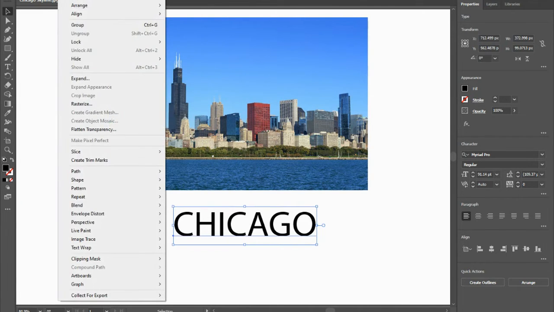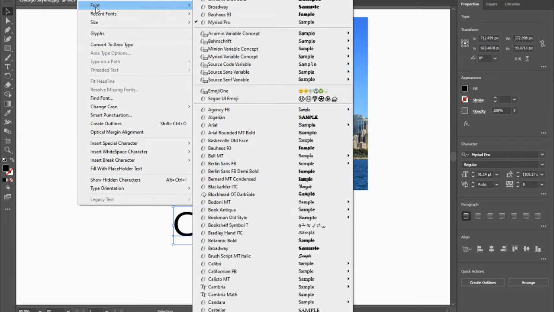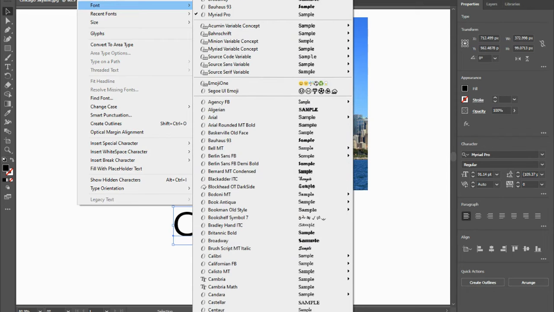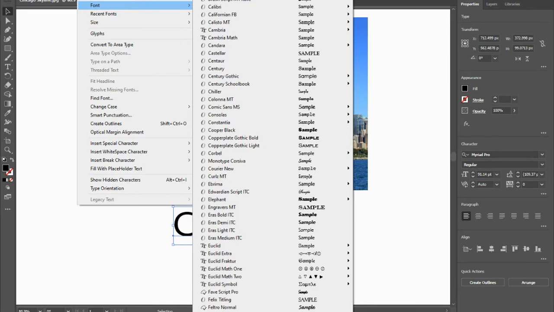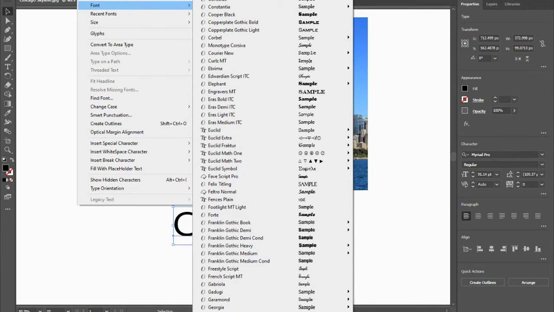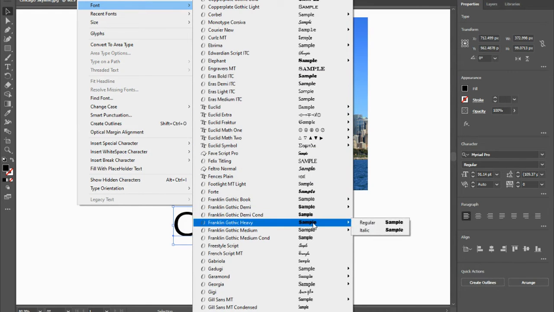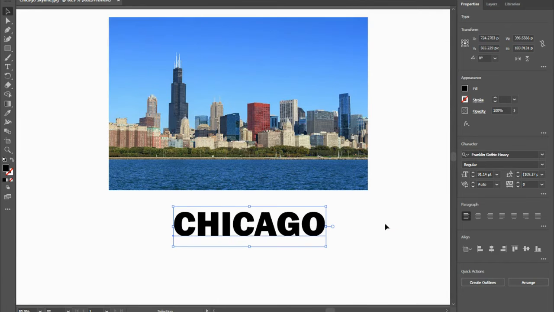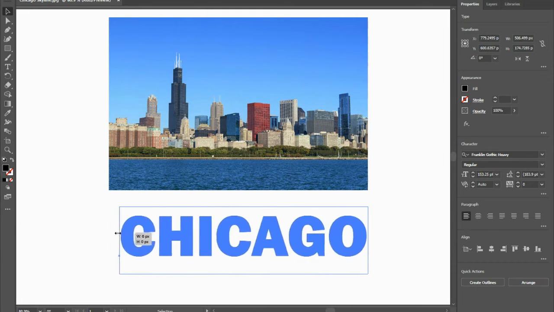So if I go to type, and then I go to font, I can select a different font for this, and I want something that's kind of bold. So if I go here to the bottom, there's a little tiny arrow, and I can scroll down and find more. So I'm looking for something that's kind of fat and bold to do this. Let's try this Franklin Gothic Heavy. That might work. So I'm going to make this be bigger, stretch this out.